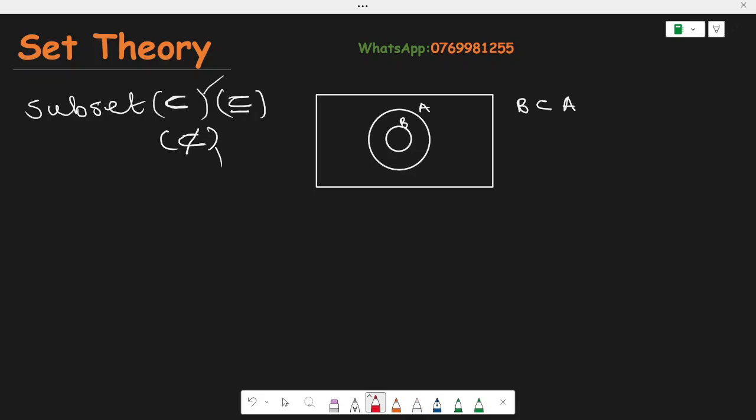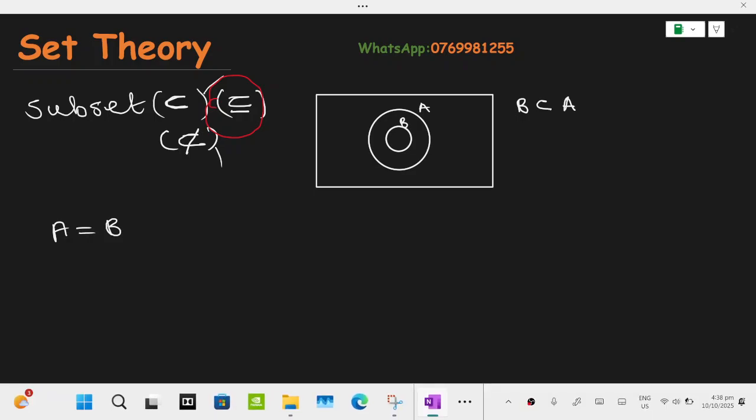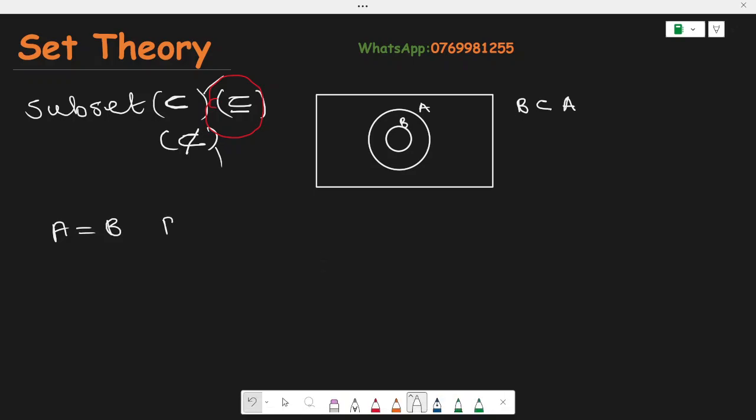Okay, what about this case? Where do you use this case? There is an interesting scenario that occurs where we find that set A is also equal to set B. So if set A is equal to set B, it simply means that set B is equal to set A. Okay? And it also means that set A is a subset of B, and set B is also a subset of set A. How do you represent this scenario in a Venn diagram?